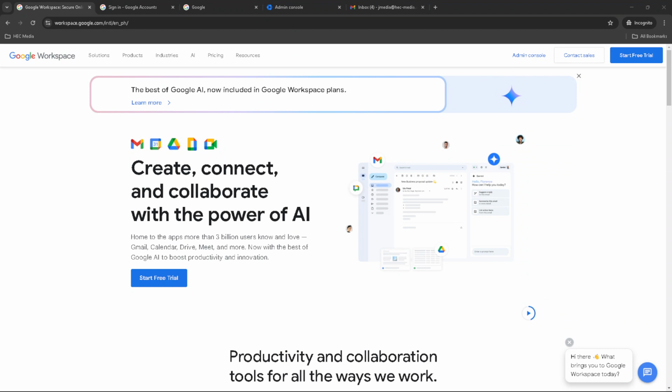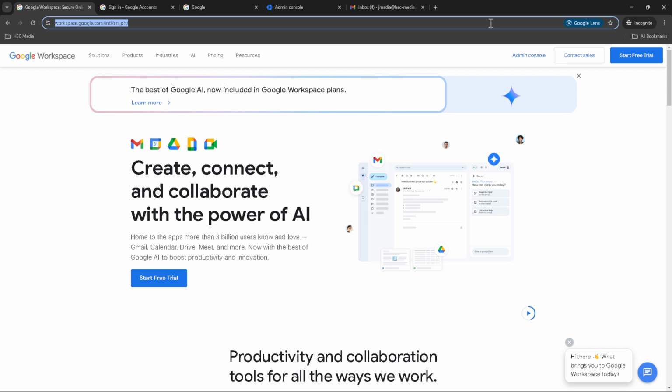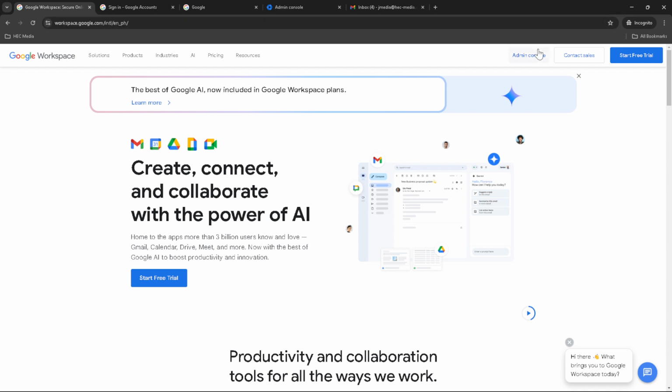If you're not already familiar, Google Workspace is the suite of tools that provides professional email, cloud storage, and calendars. You'll need access to this platform, typically available for business accounts, to manage details like email signatures. Once you're there, you will need to find the admin console. This is essentially your control center where you can manage various account settings and preferences.